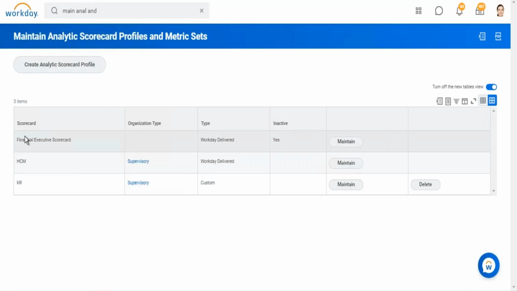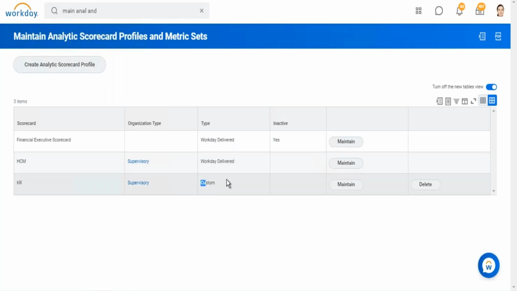Let's take this one. These are two Workday delivered metrics. That's why, if you see, I don't have an option to delete them. So yeah, these are Workday delivered. Let me take this one.